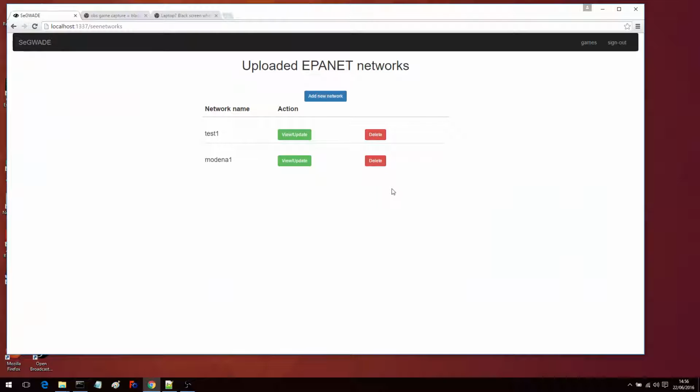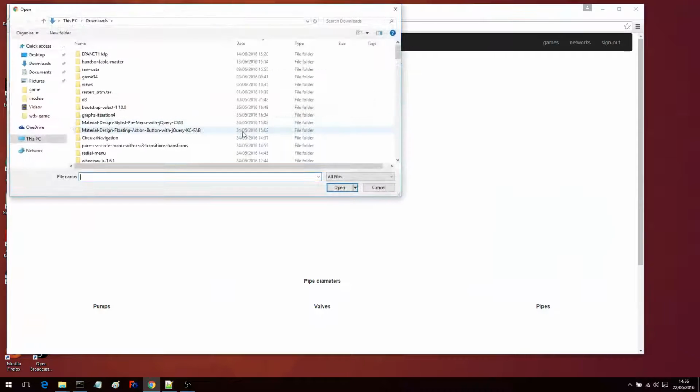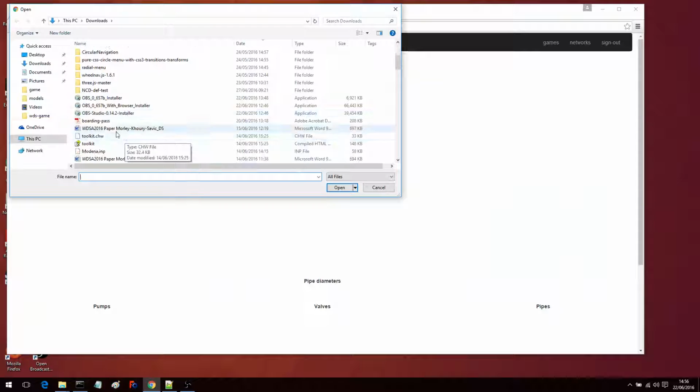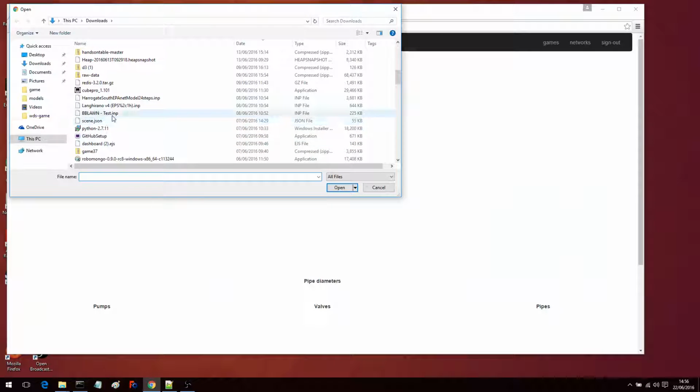So let's say I'm going to delete one. As you can see, now it's deleted from the database, it's gone. Let's say I want to add a new EPANET network. I'm going to give it a name, T3, whatever, and then I'm going to choose an EPANET file, which has all sorts of things in it, from the list of sample files I've got.